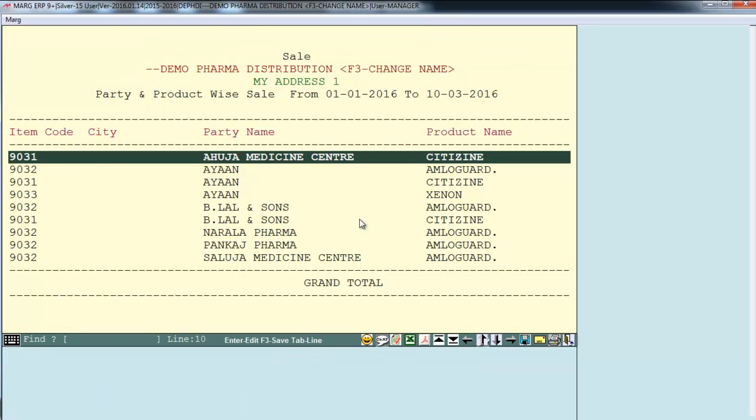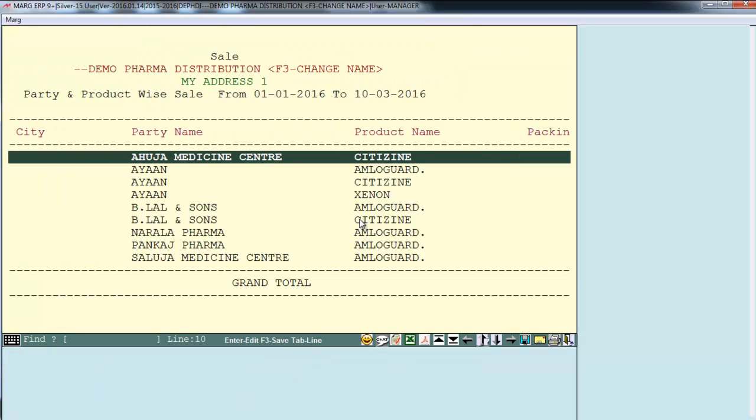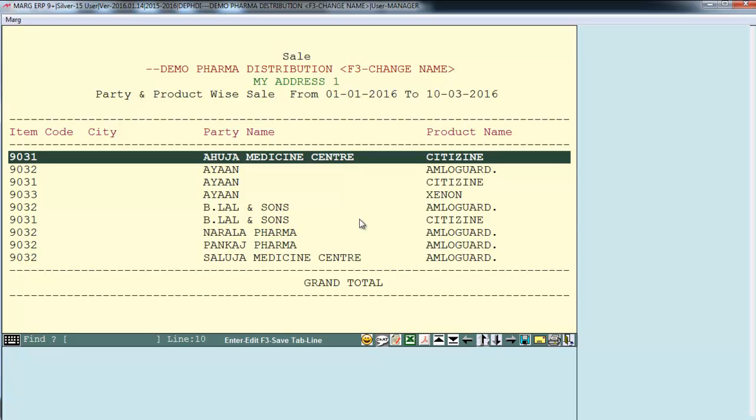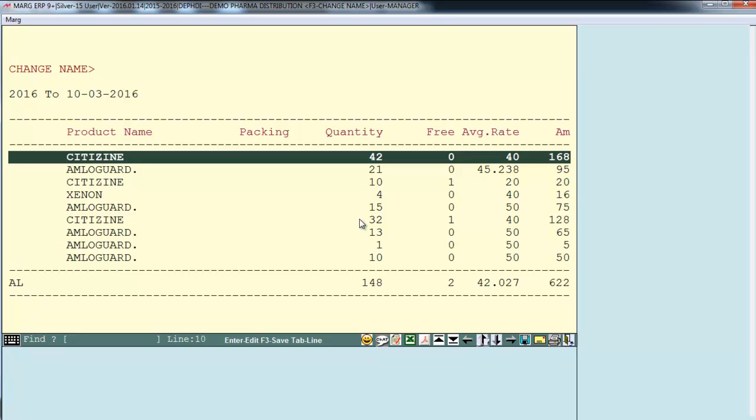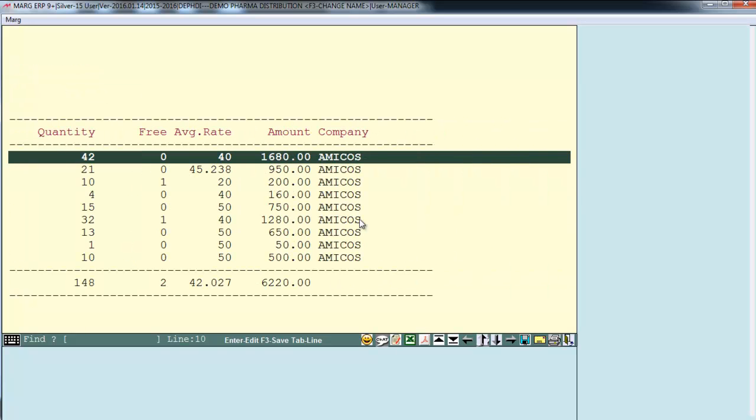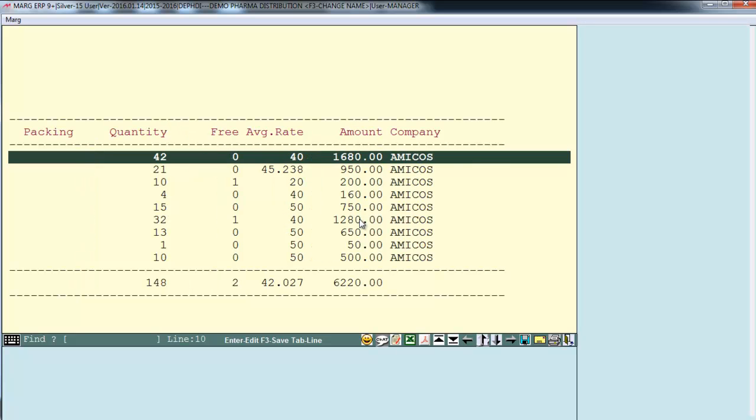So this is the item code of the product Sidzine, and this is the name of the party Ahuja Medical Center, to whom 42 quantity of Sidzine was sold, and this is the average rate and amount. And Amigos is the company of Sidzine.